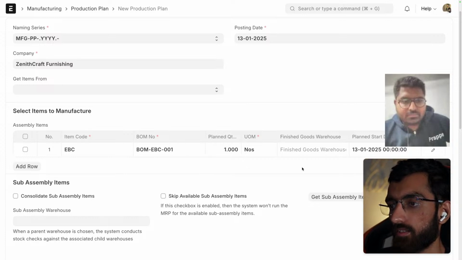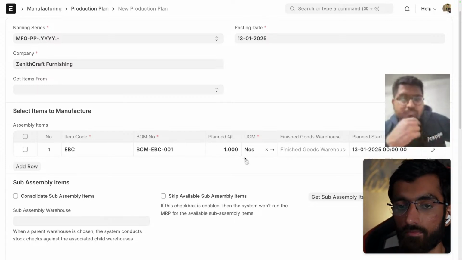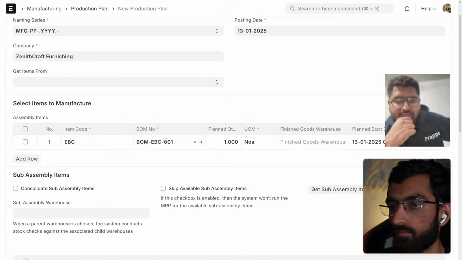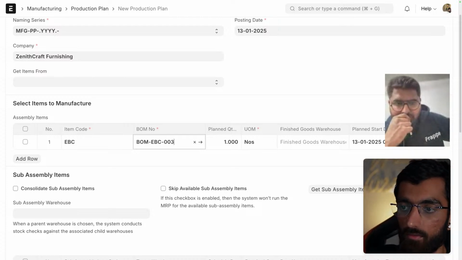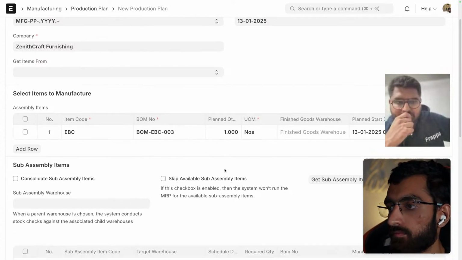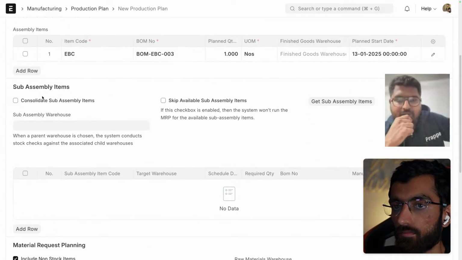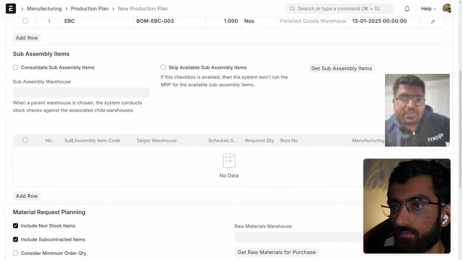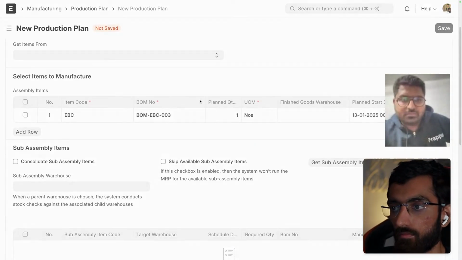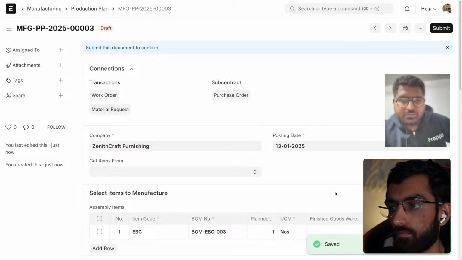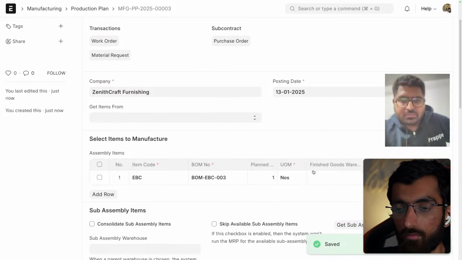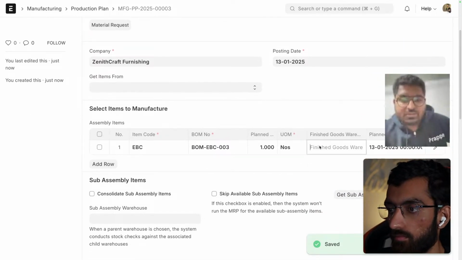Planned quantity, let's just manufacture one. The BOM number was three. BOM number is three. Okay. Now you are creating one. Now add the finished good. Finished good warehouse? Yes, finished good warehouse.